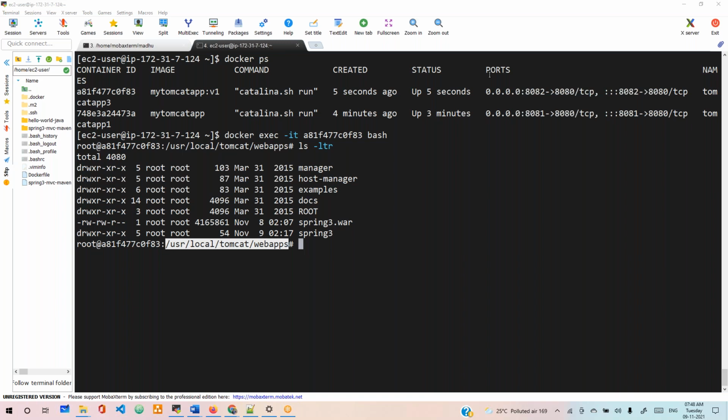Sir, why can't we use RUN to cd into this path? Can I use RUN, the cd command, and then use /usr/local/tomcat/webapps? Does it work, sir? People will ask, like expert people. Yes, you can do that also, but that is simple Linux. It's not a Docker command. The working directory is a Docker command they are providing for us.